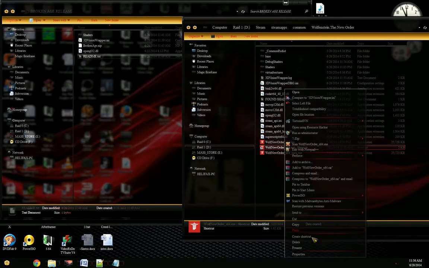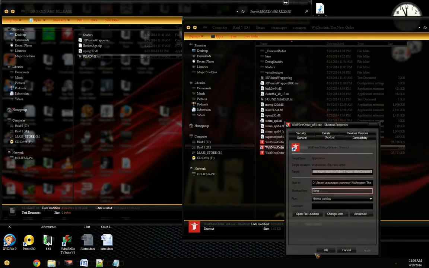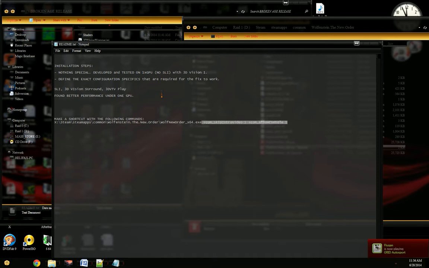So now here you need to say make a shortcut with the following commands. So that's what you need to say, basically. That you need to add these commands to this executable to actually work. Otherwise, it will not work. Plain and simple as that.